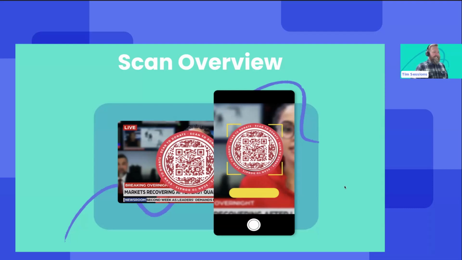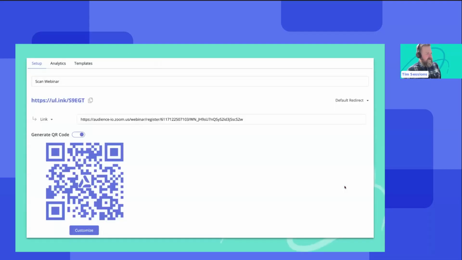So let's take a look at what Scan looks like within the tool. When you launch it, you'll see a screen that looks similar to this, but I've dissected it a little bit here on the screen. So with Scan, you get a link shortener. As you can see, I have the big registration link there shortened down into the ULink that, again, if you're familiar with our platform, is the link that is connected to all sorts of things within our platform. So you get a link shortener.